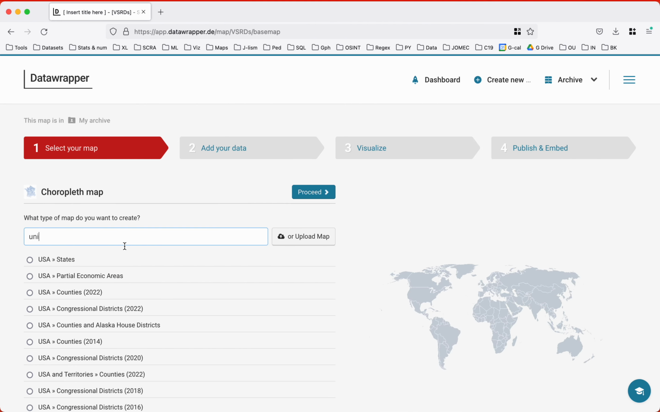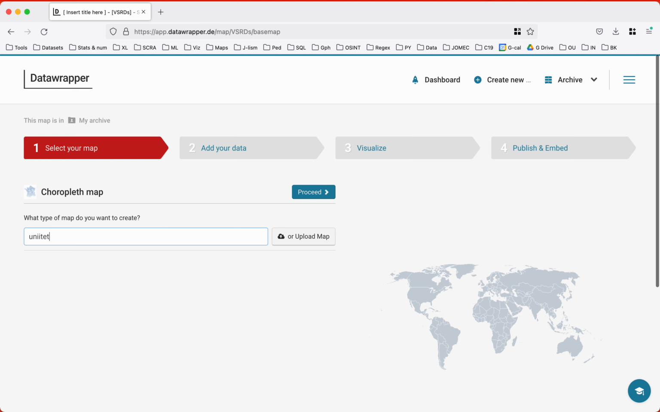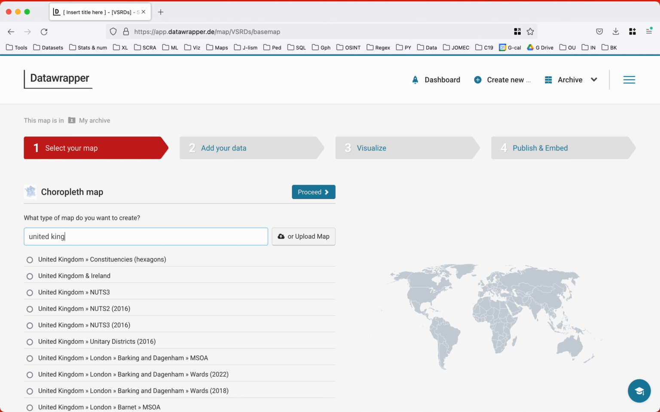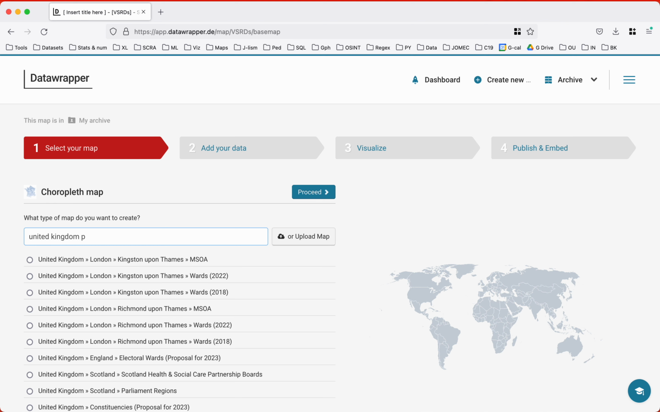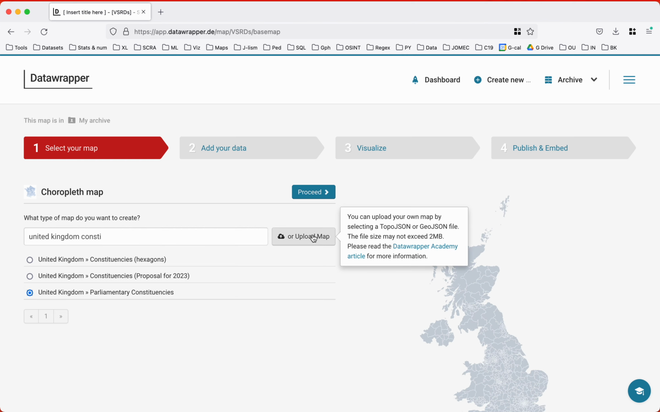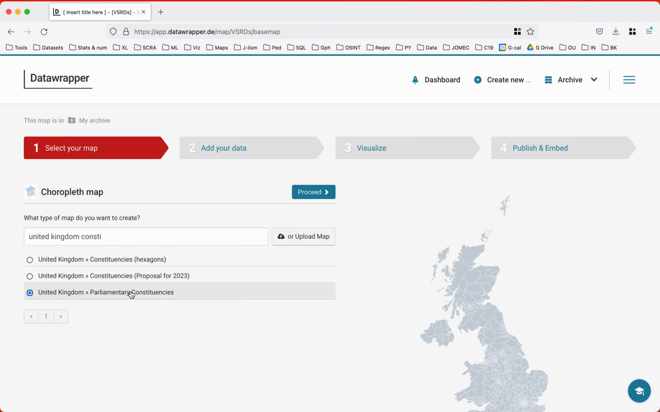So we're going to say United. No, that's not working, because I haven't spelled it correctly. So if we write United Kingdom, you can see there's an option of constituencies, but those are hexagons. We're going to want parliamentary. I think if we put in a, no, that's not enough. There we go. Oops, it was until I spelled it wrong again. So there we go, parliamentary constituencies. That should do. And we can proceed.